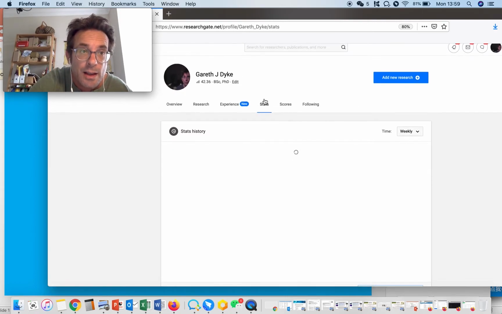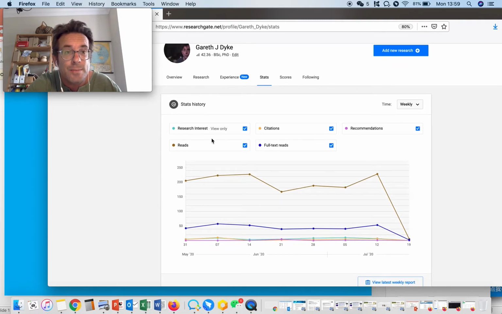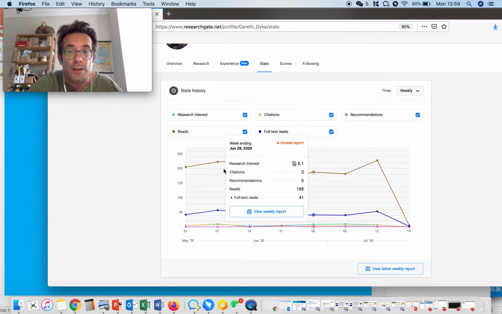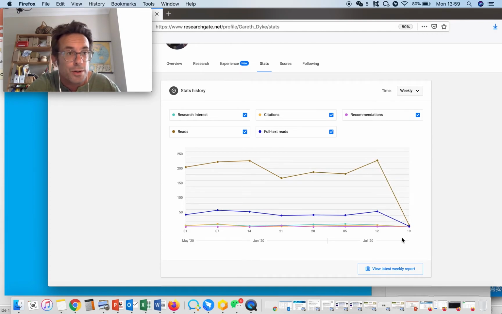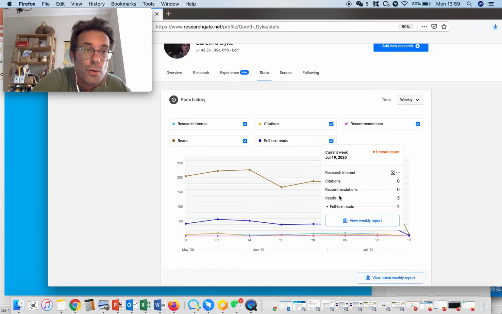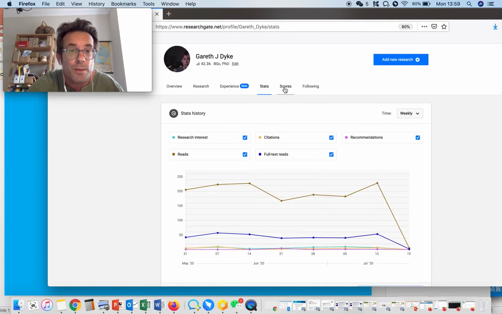You can then look at your stats, your research interests, your reads, your citations, recommendations. It gives you some output data that you can have a look at. So here you can see that since July, my readership has plummeted for some reason. No one's reading any of my stuff at the moment.